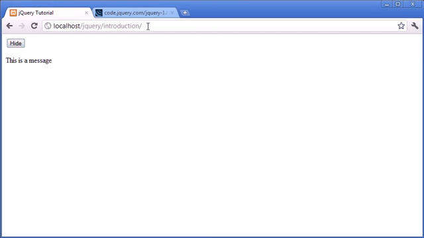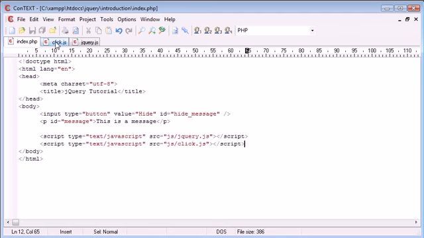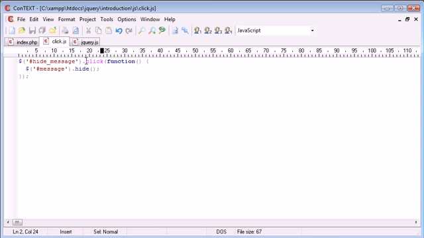Let's go ahead and test it in our browser. I'm just going to refresh the page. When I click hide, you'll see that the message is hidden. Now, a bit later on, we're going to be looking more at the hide function in jQuery and the different parameters we can pass to it. However, for now, we have just created our first event handler, which is click.